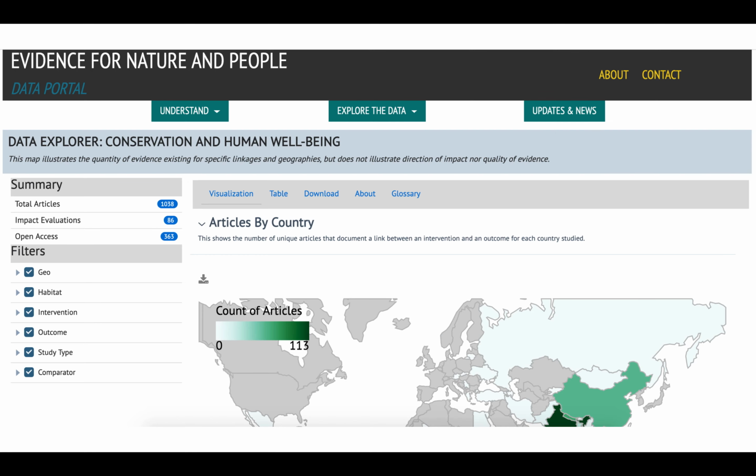And if you store all of this information in one place, it makes it really easy for people to find it. And here's an example of a conservation and human well-being systematic map. And here there are lots of visualizations. You can download the data. You can find information about the project and find links to the protocol and the systematic map report. There's a glossary that explains all the different terms. And you could also have lots of supplementary information associated with your systematic map stored here as well.